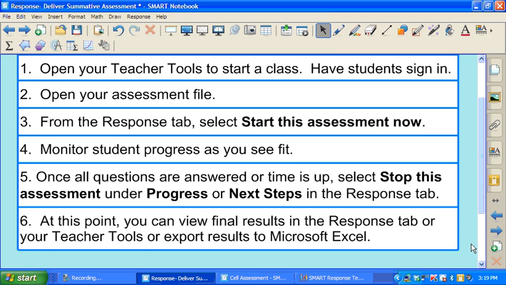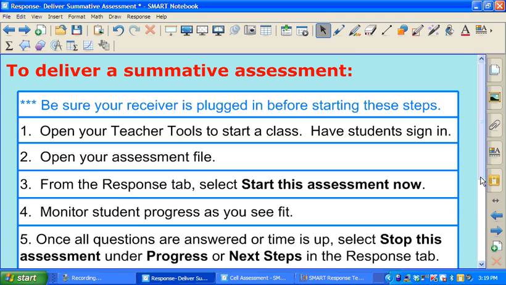Once the assessment has been stopped, it's up to you how you'd like to view the final results. You can look in the Response tab as well as your teacher tools, or you can export results to Microsoft Excel, and a nice summary with all the questions and every student answer will be created in a spreadsheet. Let's go ahead and give this a try in real time.